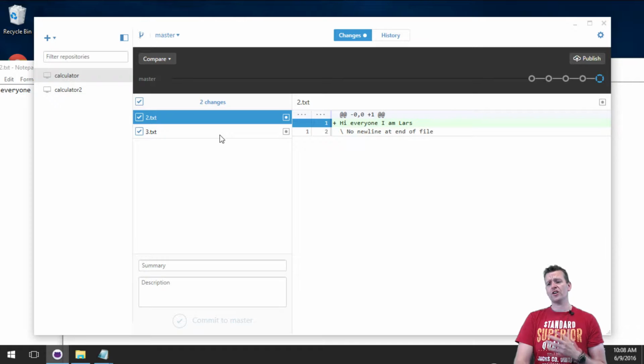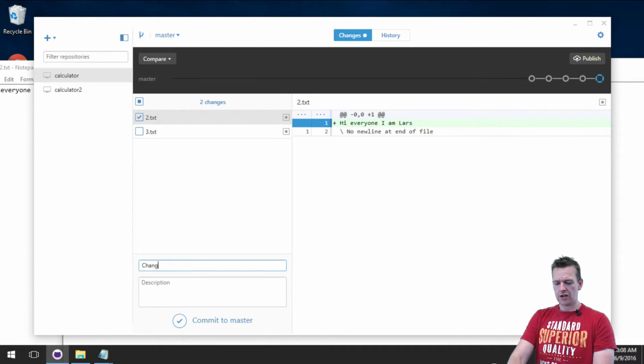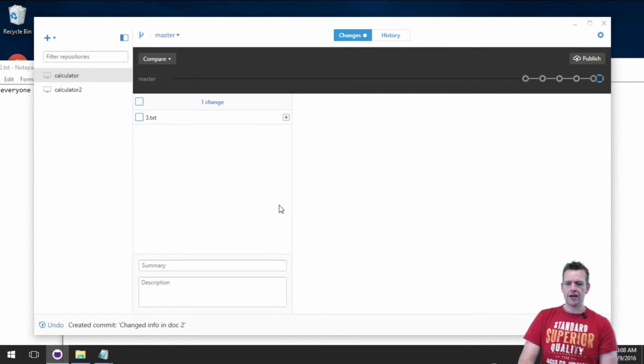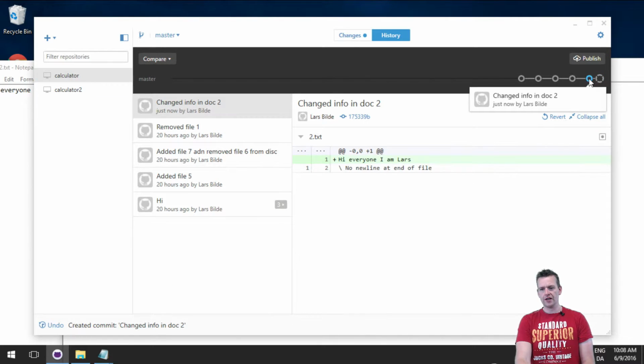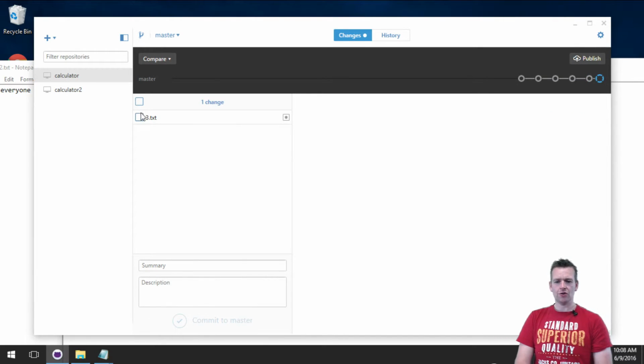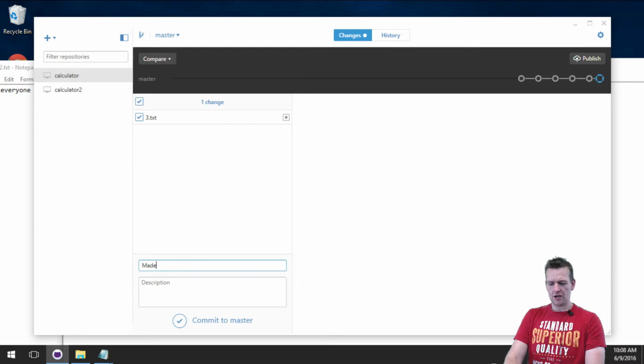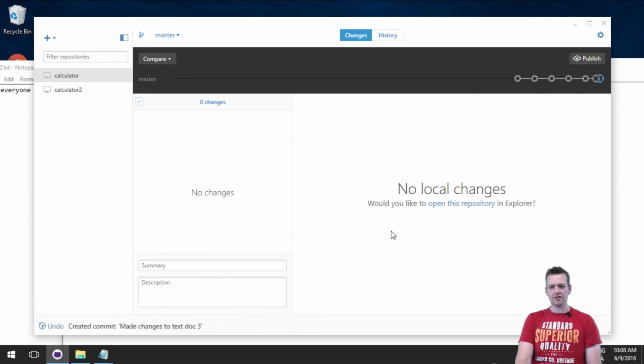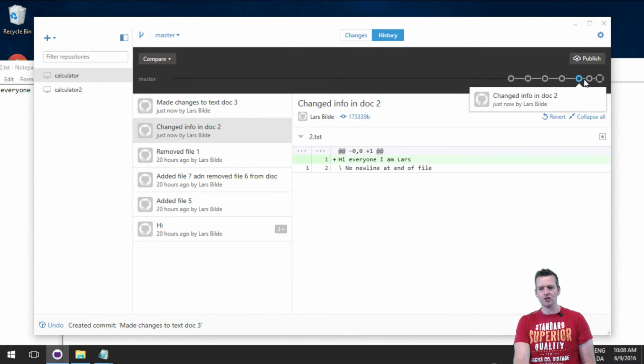And if I want to send this now, if I want to store this in the next version of my Git, then I can say I only want to add text document 2 for the next version. So I'll do that, and I'll say, changed info in doc 2. I'll do commit, and now it's stored here. If I go to the last version, it's stored here, it added this guy. Now I also want to do it for the text document 3, so I'll add that guy and I'll say made changes to text doc 3. Committed to the master again. That's how simple it is. So I'm just storing new versions here all the time.